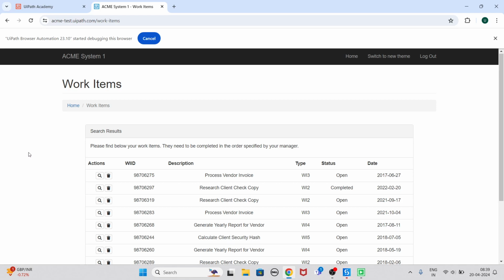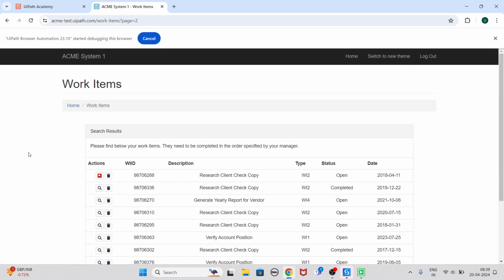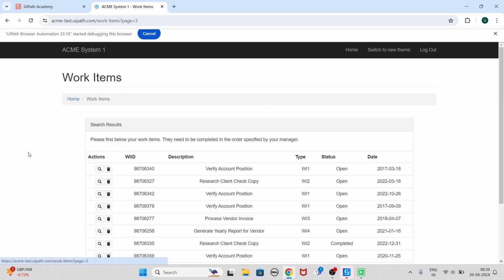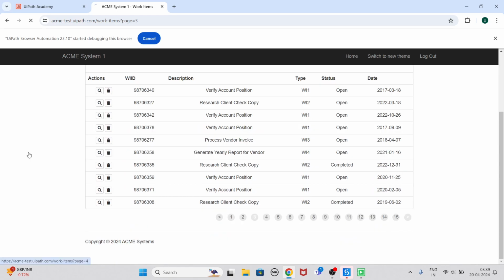Right? So as you can see, it is only going to the WI2 items only, and it is also progressing to the next page. जहाँ उसको WI2 दिखेगा, it is directly going to WI2 items only. ठीक है? So I hope that guys, this is very clear how we can do it.